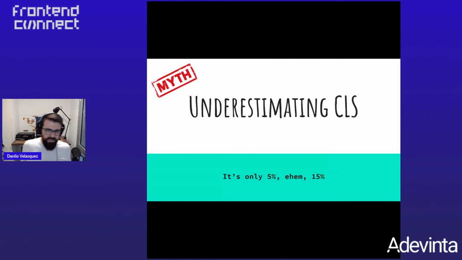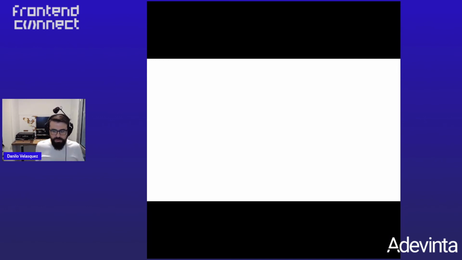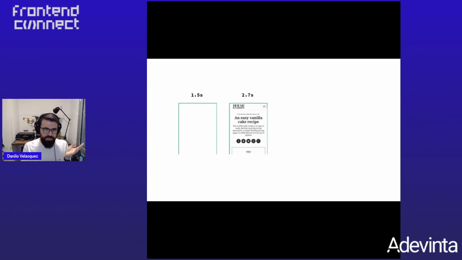The next myth, I would say, is underestimating cumulative layout shift. Sometimes we think about layout shift as only this annoying thing that shifts the page and you end up clicking in some place that you didn't want to in the beginning. So this is normally how CLS works.